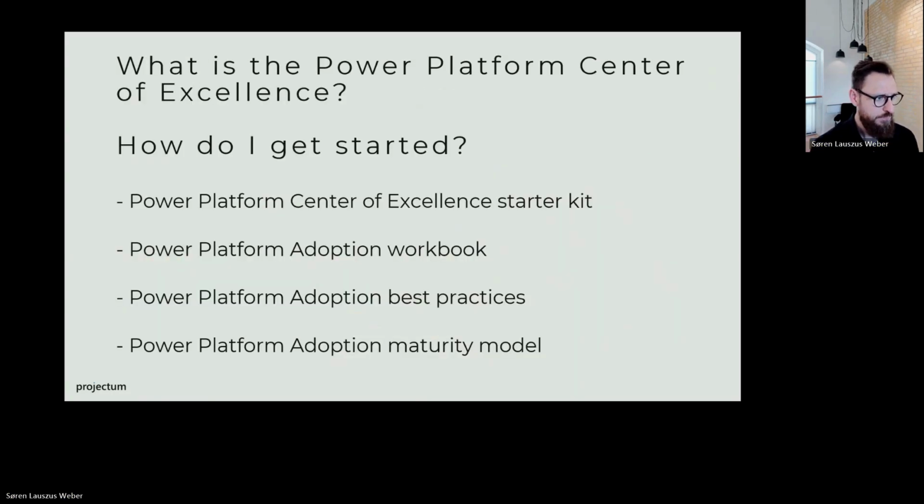So I mentioned before that there are some resources available from Microsoft that I highly recommend. It's the Center of Excellence Starter Kit, of course. This is sort of the central tool that I'm also using here in these webinars. Then Microsoft also created this adoption workbook, the adoption best practices, and the maturity model. We're also going to be looking a little bit at that later on.